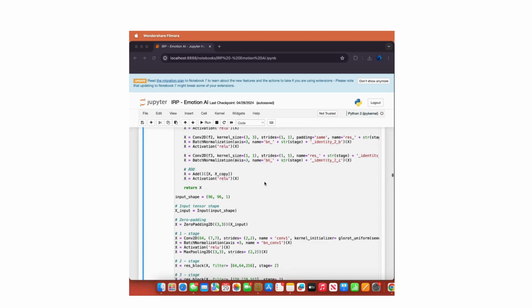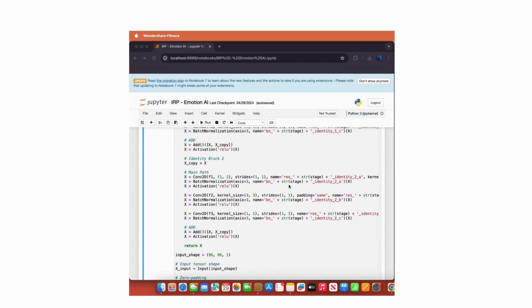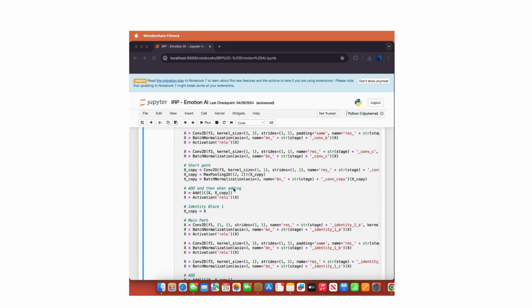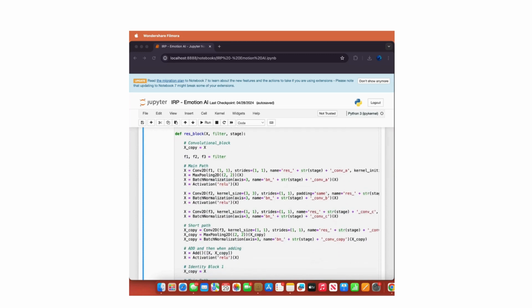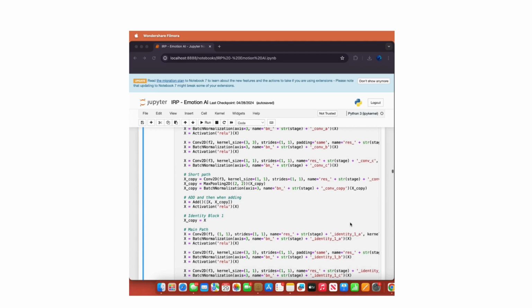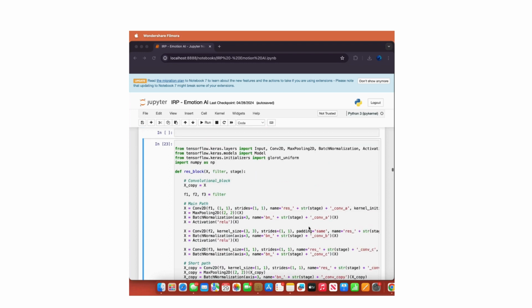So how do these come together? The main path with its convolutions and activations perform the core feature extraction. Then the shortcut path allows the gradient to flow directly to the block, which trains deeper networks. And the combination of these paths along with the optional identity blocks enables the residual block to learn more complex representations of the input data. By stacking multiple res blocks with increased filter sizes, the overall network is hierarchical and it can improve its performance on image recognition. So this is the res block function.